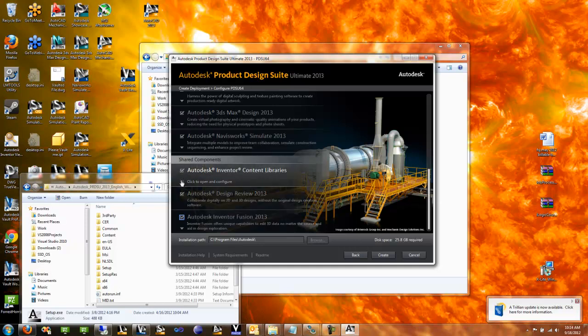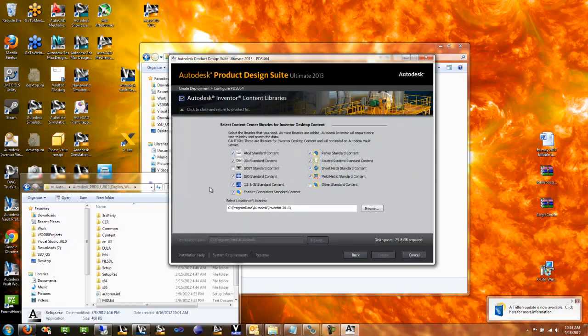The content libraries for Inventor, this lets you choose what libraries should be included. Some of these libraries are pretty large, so they could take up a lot of space on the client machine. Be aware of that. Some of them are a gig or more in size.